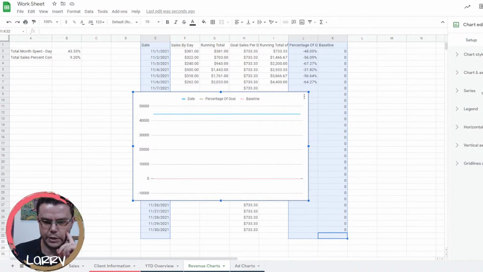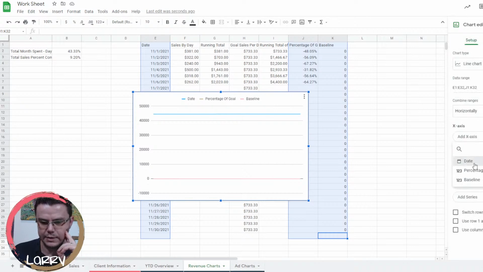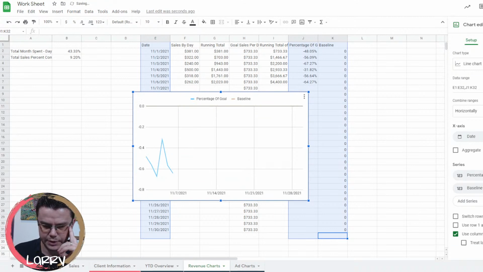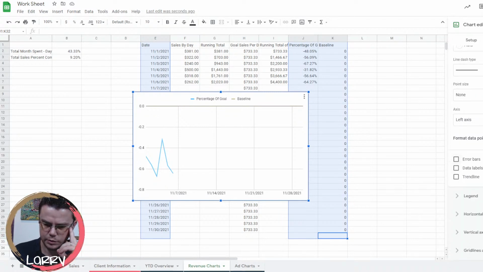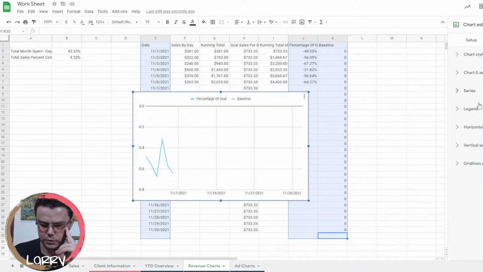And we are at 54 minutes. I might have to extend this one. This might be a two-piecer. Setup. When we go to the setup, we want the date to be on the x-axis. We're going to take it off of here. We move that percentage goal baseline. There we go. And we want to customize that. So series. We want to apply to all series. Yes. We want horizontal, vertical axis.